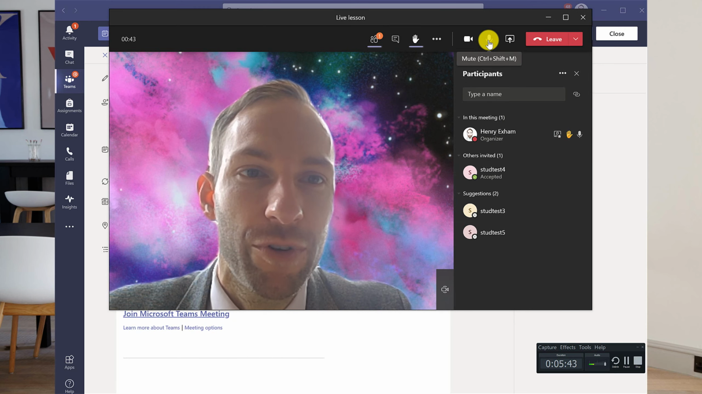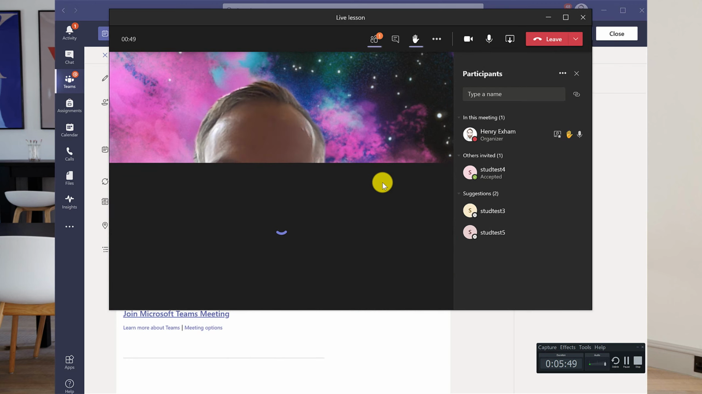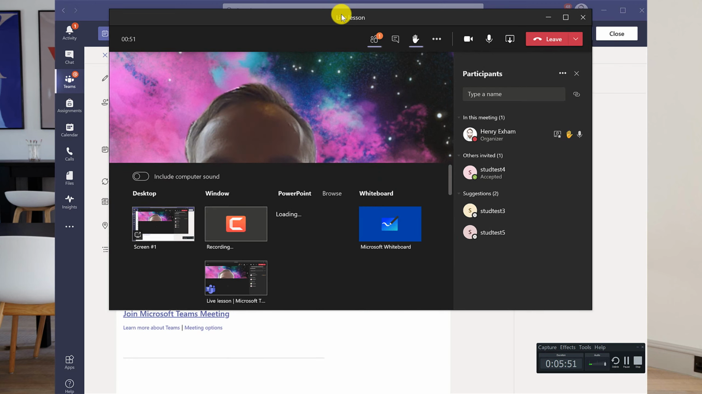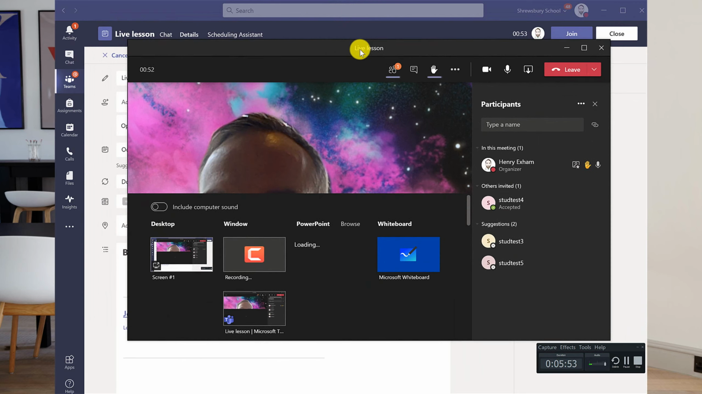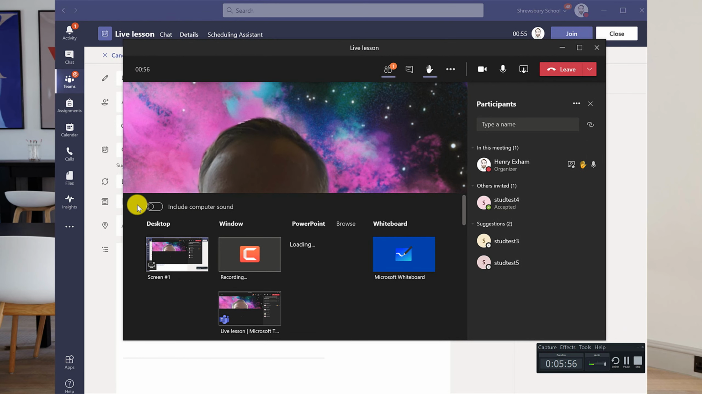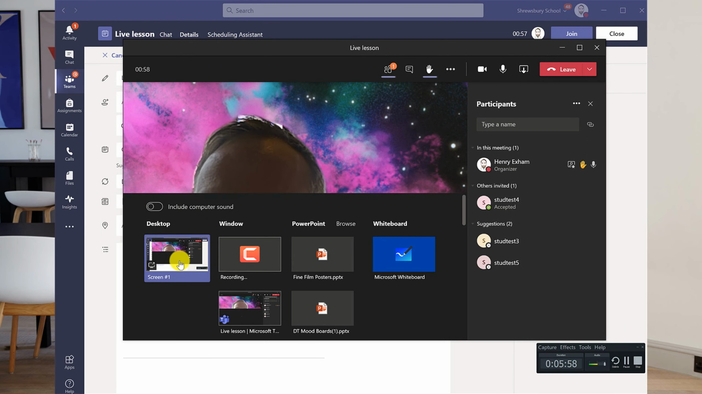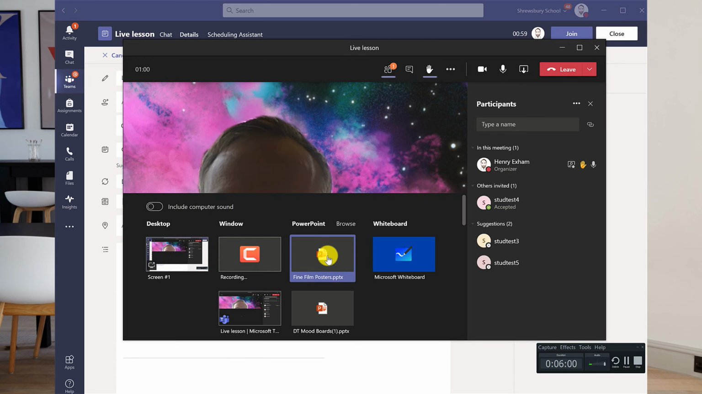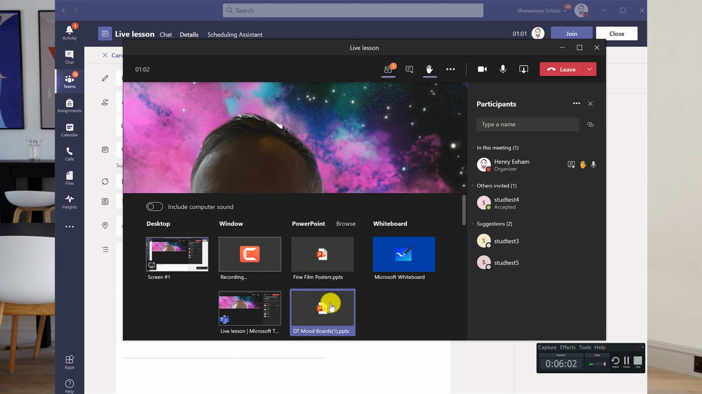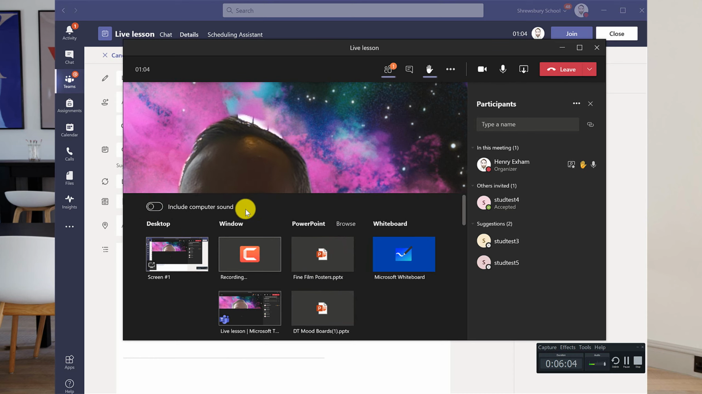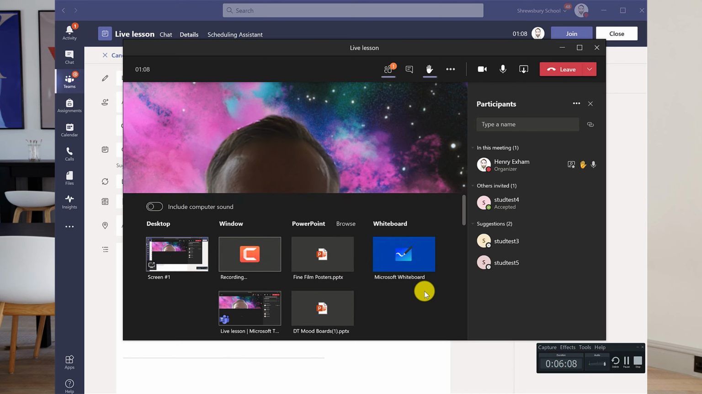I can turn my camera off, my microphone, and here is my share content button. This allows me to share my screen. You'll notice that this is all in a particular pop-out window, so I can still use Teams in the background if I want to. I can share my whole desktop and whatever's going on my desktop. I can share a particular PowerPoint that I may have been using recently. Okay, if I'm showing a video, I want to click that to include the computer sound, so that gets shared with the students as well.